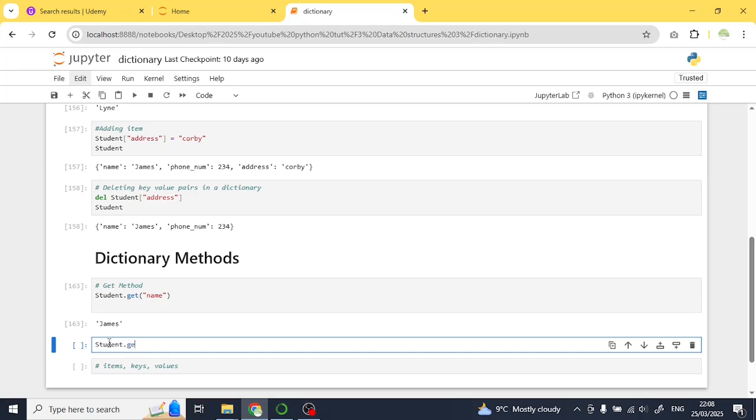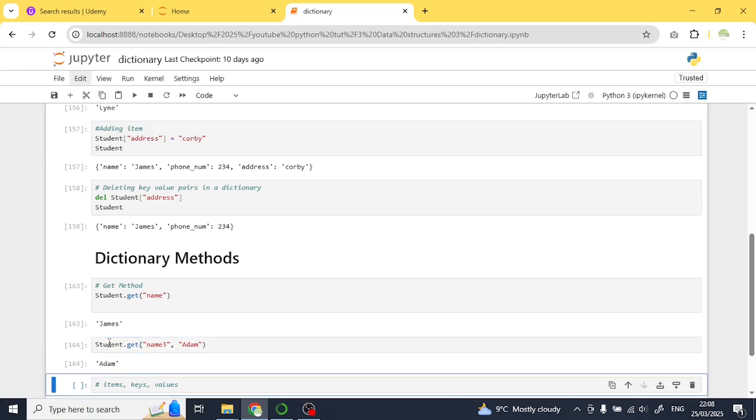Let's say student.get. Now let's give it a key that it doesn't have. Let's say this key is name3, which is not in the dictionary at all. Then let's say comma. Let's give it a value. Let's call this value Adam. Let's shift and enter. You see, it gives us the result Adam.